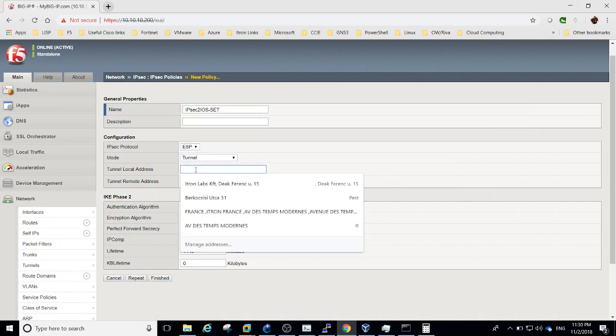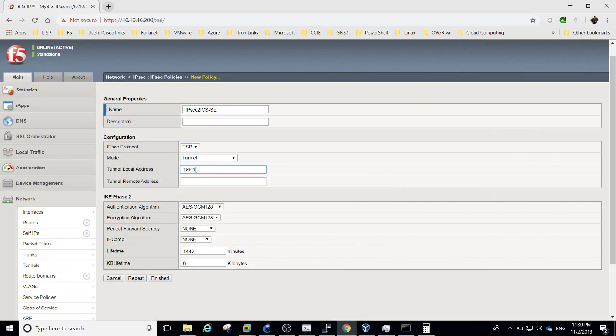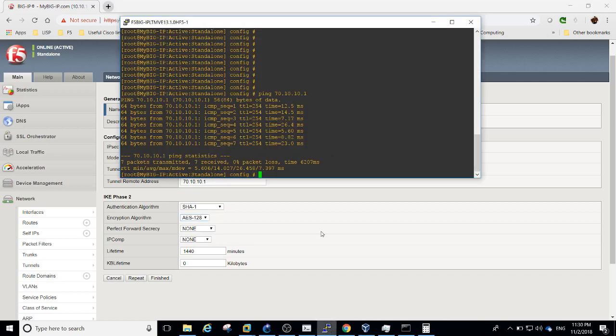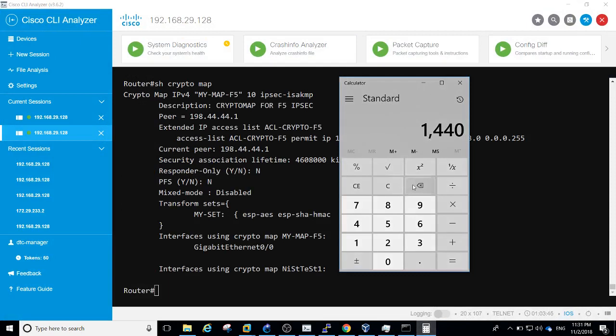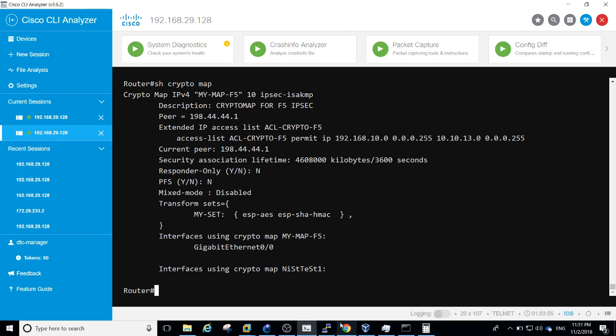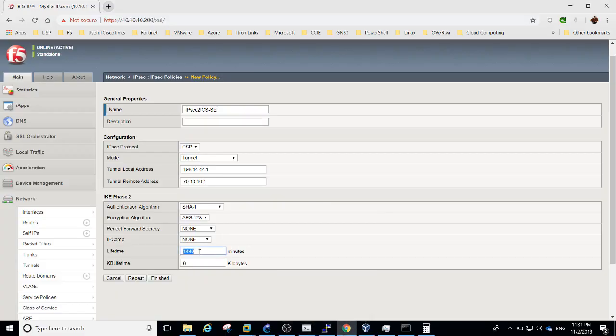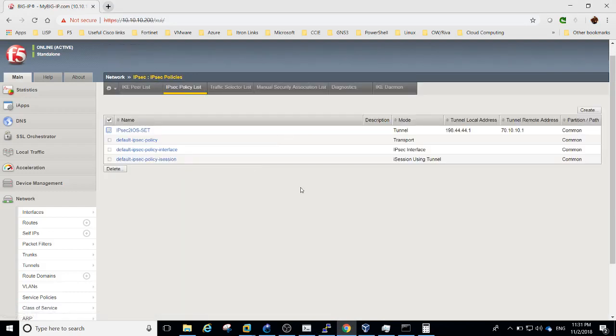Tunnel local address is going to be 198.44.44.1. Tunnel remote address 70.10.10.1. Authentication for phase 2 was again SHA-1. Encryption was AES 128. No PFS, no IPComp. Lifetime was, let's check the lifetime. Sure, crypto map lifetime was 3,600 seconds. So 3,600 seconds divided by 60 will be 60 minutes, 1 hour. Okay, so we just have to put here 60 minutes and finish. Okay, my transform set is created.